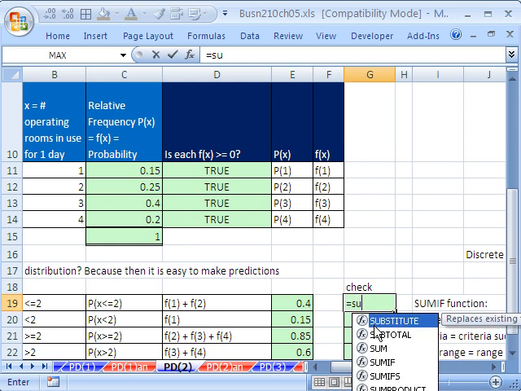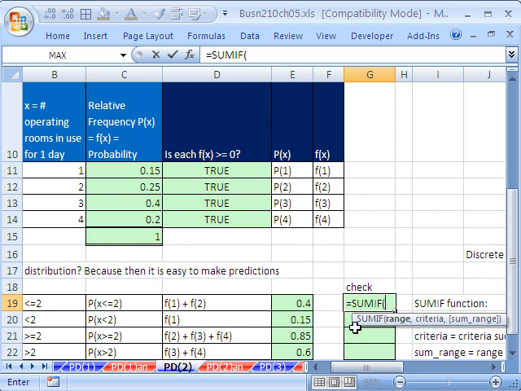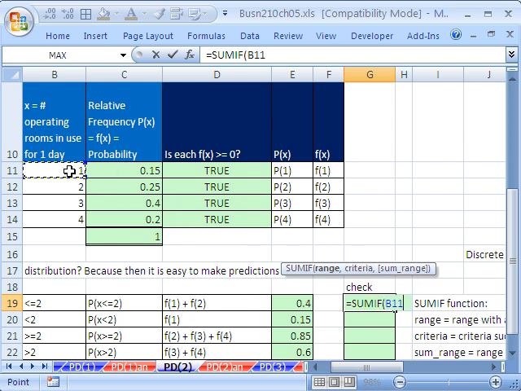Equals SUMIF. And there are 1, 2, 3 arguments. The range is the range of cells with the criteria. The criteria will be whatever comparative operator and number we want. And the sum range will be this. So I'm going to highlight these. And actually, when you're doing SUMIF, the first range you highlight determines how many things could be added in the second range. But there it is, the range, and then comma.